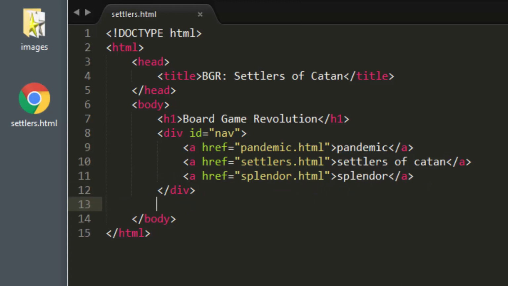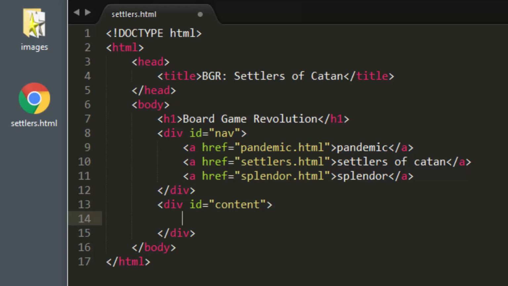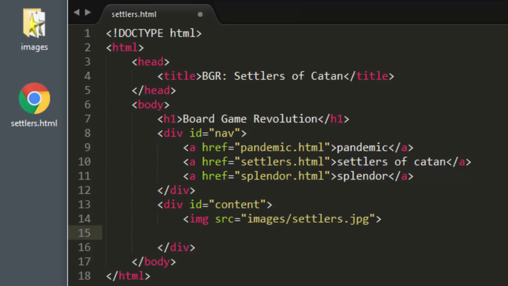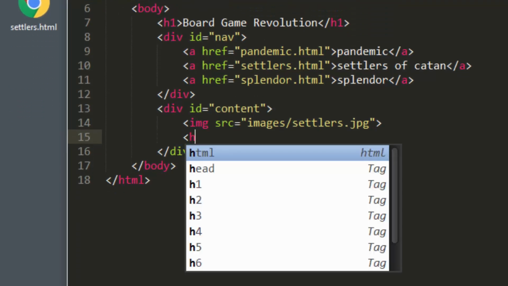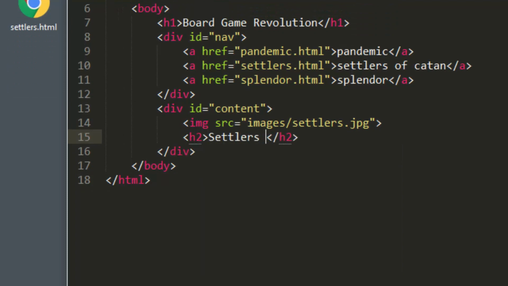After the nav div, add a div with an ID of content that will include 1 or more images representing the game, the title of the game, a rating for the game ranging from 0 to 5 stars, and a written review of the game. Inside the content div, add the image from the images folder named settlers.jpg. This image is a homemade version of the game that includes pieces that my wife and I sculpted from clay, painted, and baked. Add a level 2 heading for the title of the game, Settlers of Catan.